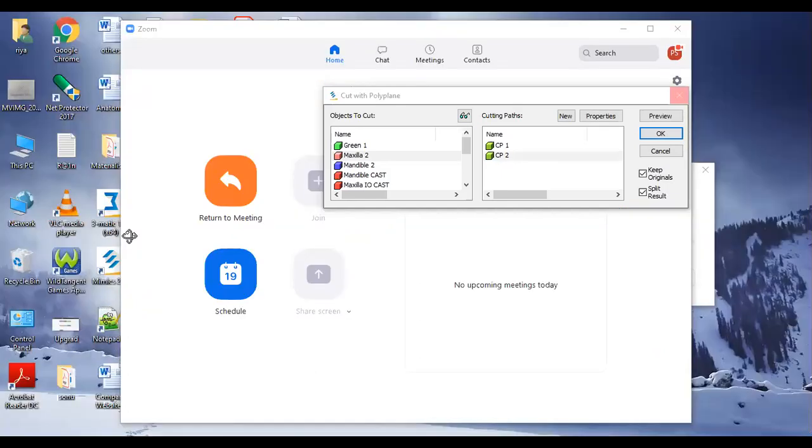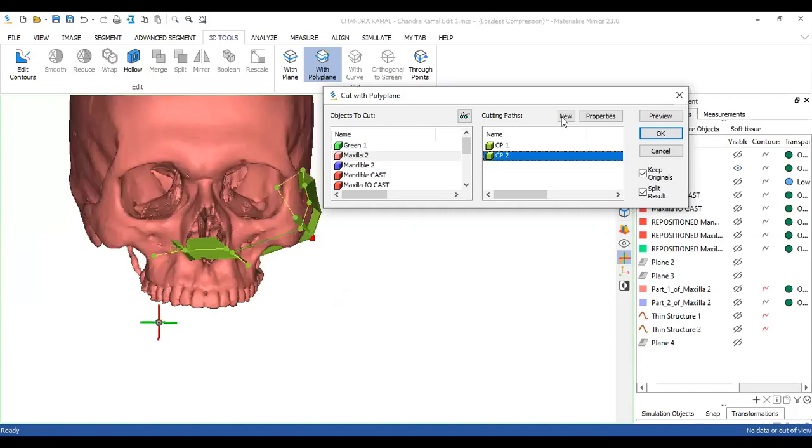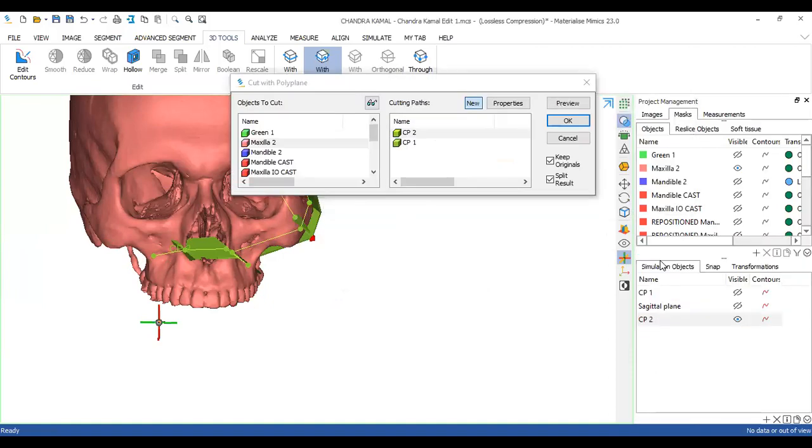Right. So I'm just going to delete this plane. This I just made as a demo. So what I can now do is I can again go and I'll just hide that plane actually. Go to a new plane option. So my polyplane is visible in my simulation object. So I'll just let you know where it is.